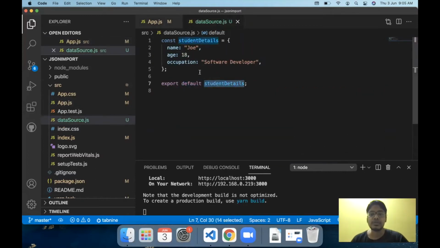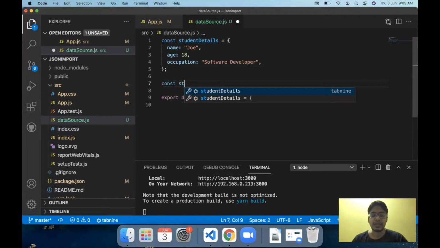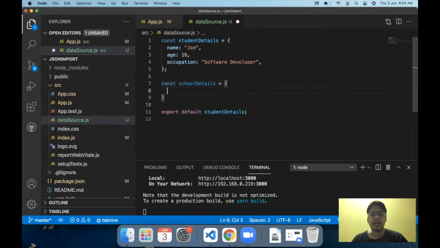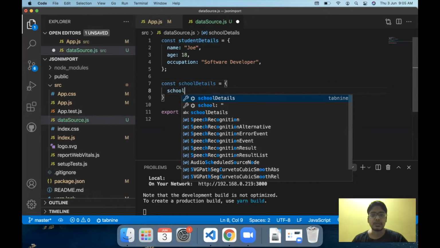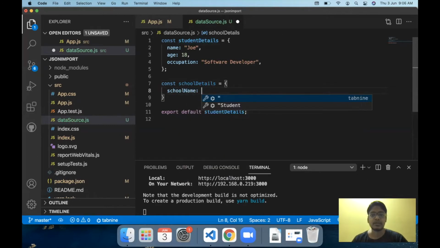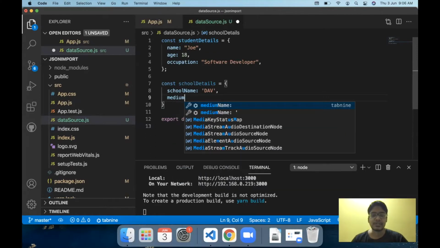Now, when to use default and when to use const? So let's say I have two variables instead of one, like, let's say, we have school details as well. And in school details, we have, let's say, school name as something like, I don't know, IIT. Okay, we are talking about schools, DAV or something like that. Then we have, let's say, medium of education.